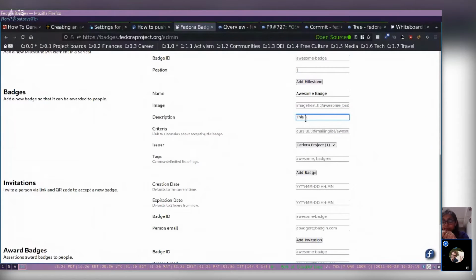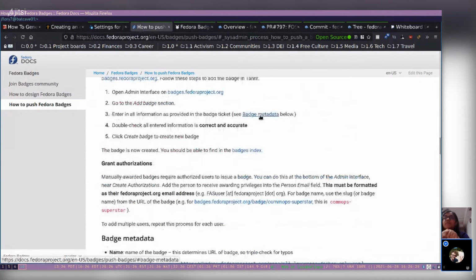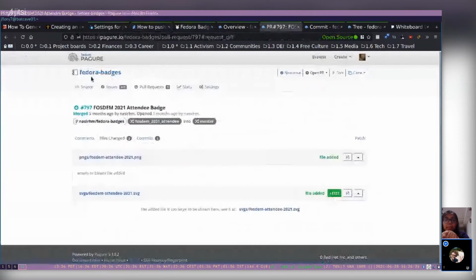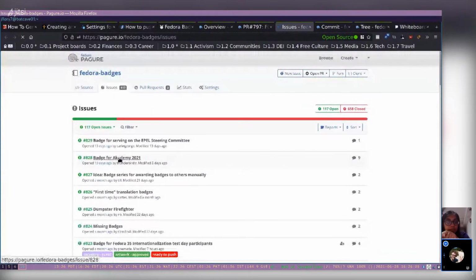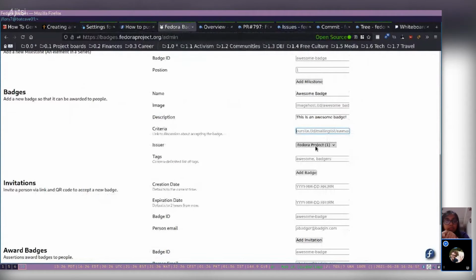Description, that's nothing new. This is an awesome badge. Again, a common thing that happens is you can leave hanging white space, and if you do that, it makes the badge look really weird. So always double check as much as you can what you put in here. Criteria, this is what we usually look at for the badge ticket. So I'd go to any of these issues and find the badge ticket, and that's what you'd link wherever the badge was designed. Like for the Academy one, this is where that link is going to be added from when it gets pushed. Issuer, don't have to worry about that.